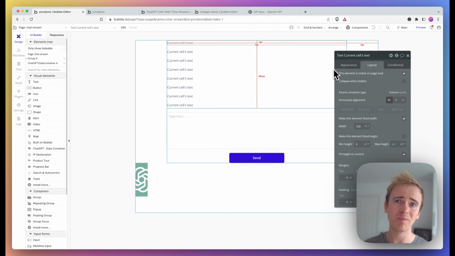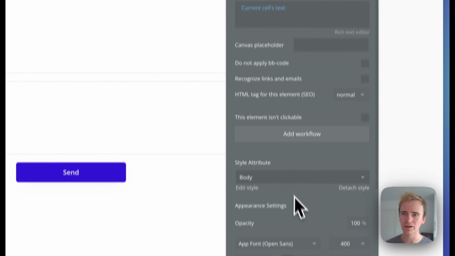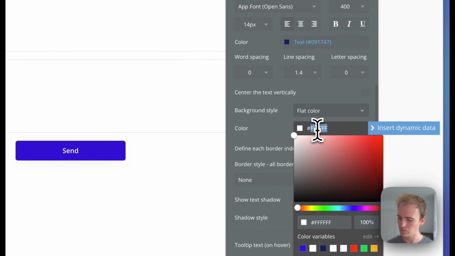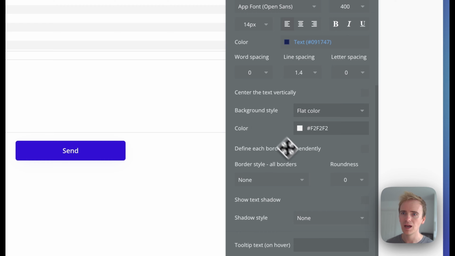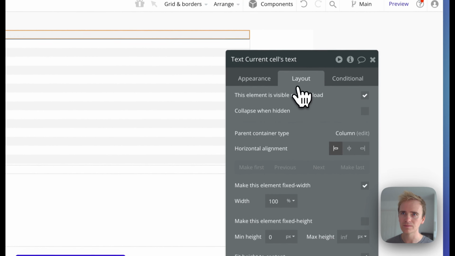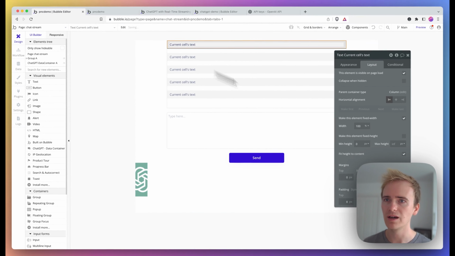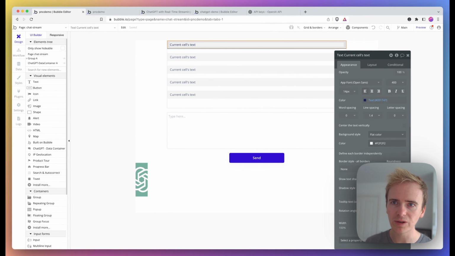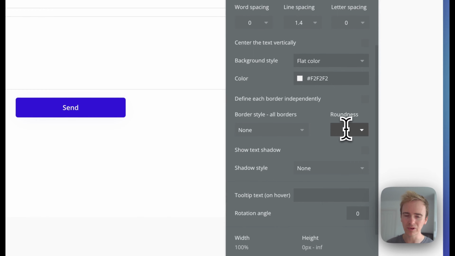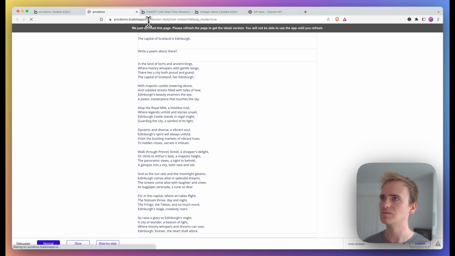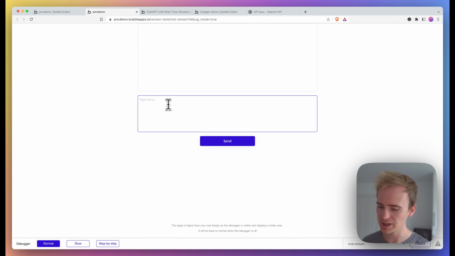But I want to make the chat bubbles even more attractive. So I'm going to add in a background, and I'm going to make it a light grey. And I'm going to add in some padding, let's say 8 from the top and bottom, and then 12 from the left and right. And I'm going to add in some roundness, because all good chat bubbles, or at least the friendly ones, have rounded edges. Let's test that out. So what is the capital of Wales?